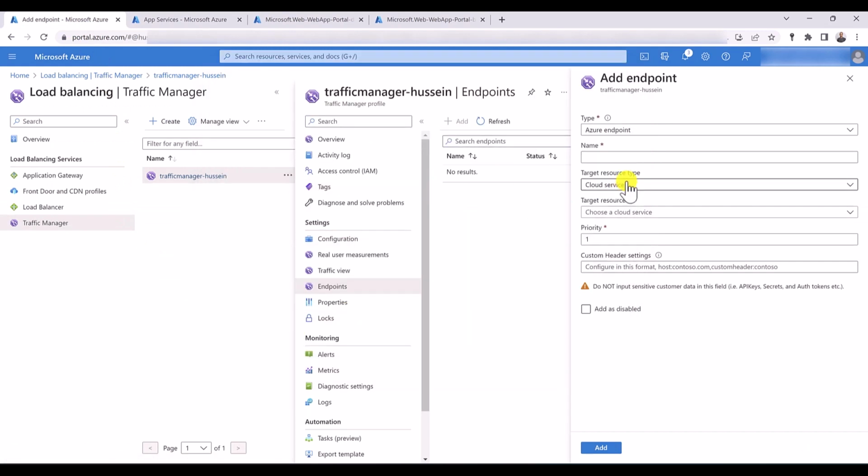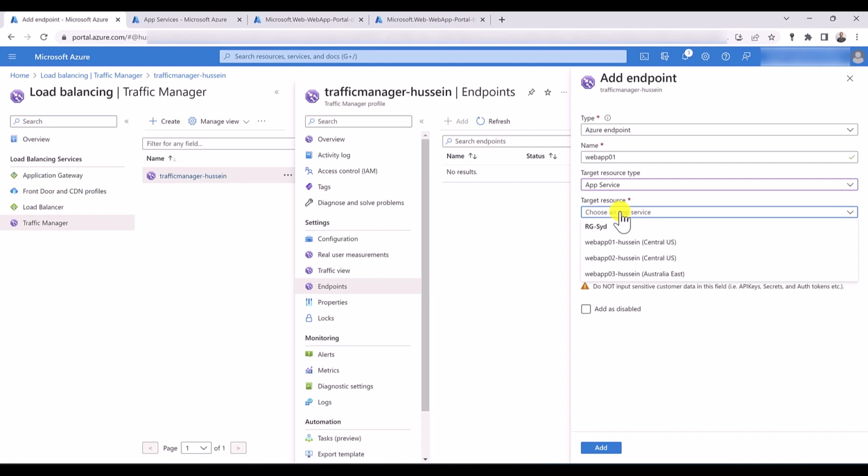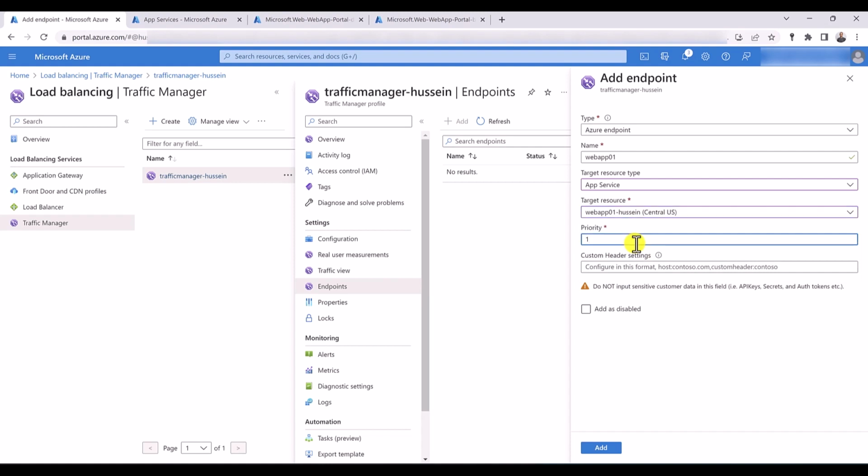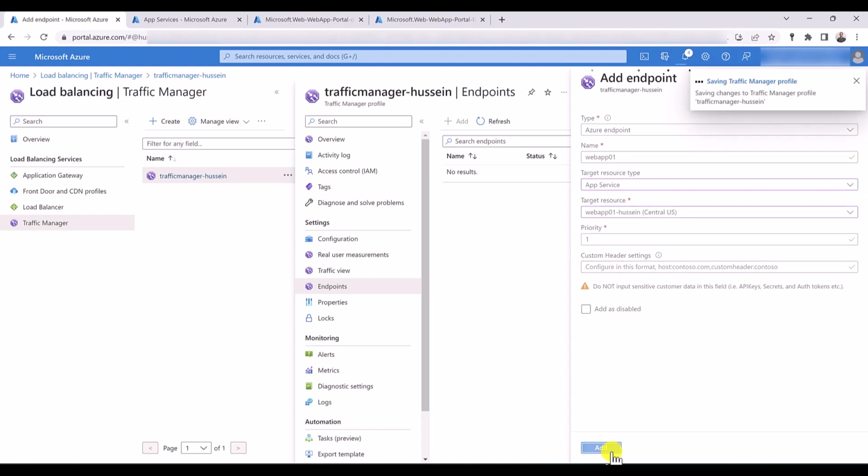And let's add an endpoint here and let's call it Web App 01, which is gonna be an app service. And I'm going to select Web App 01 that's hosted in Central US region. And I'm going to give it priority 1. And let's go ahead and add this endpoint.